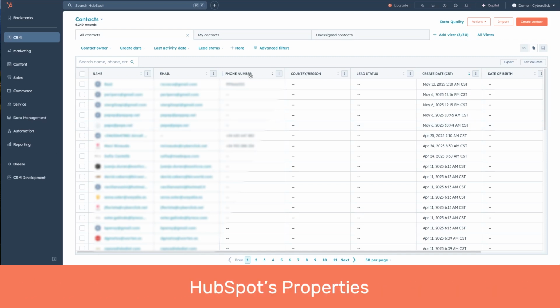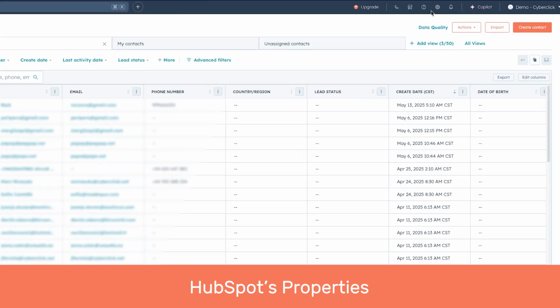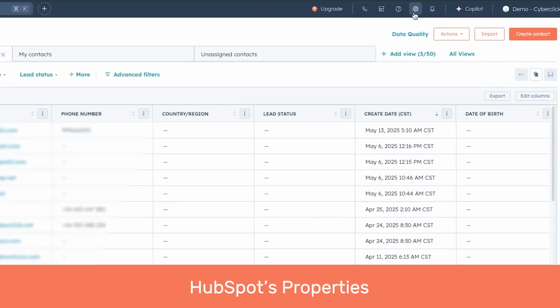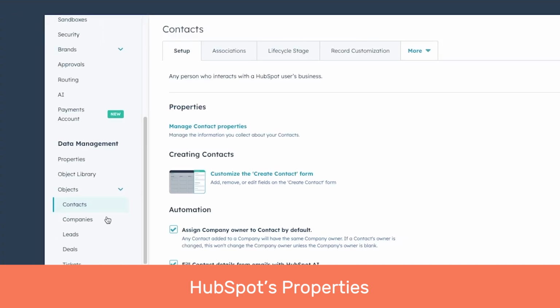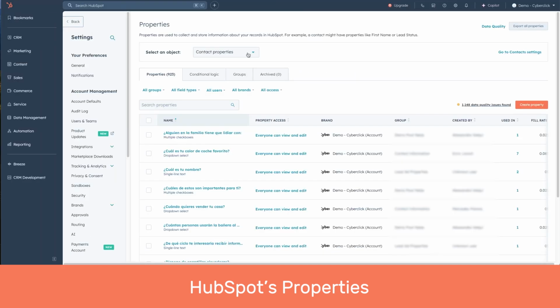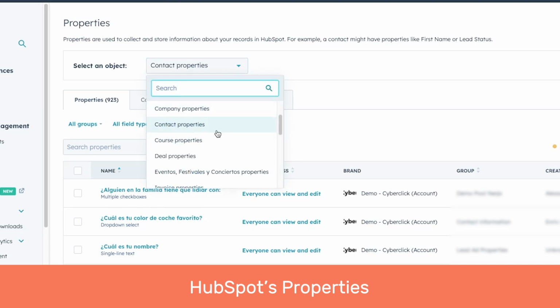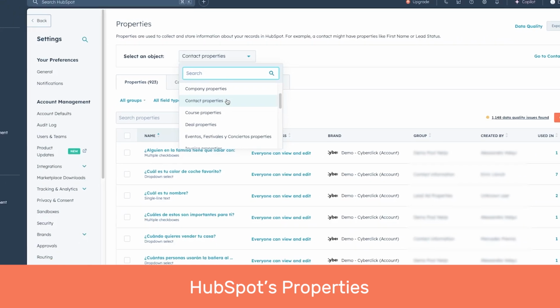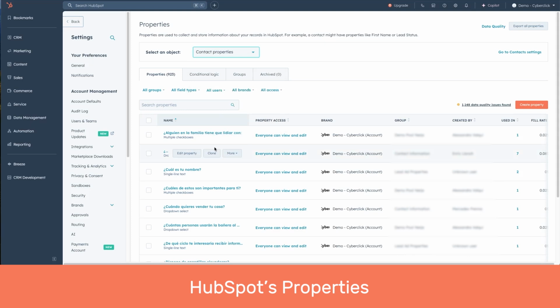Now, let's dive into what properties are and how you can use them. So, to go to properties, click on the settings icon over here. Then, under data management, click on properties. Now, as you can see, each object has their own set of properties. So just click on the object and the list of properties available will display over here.